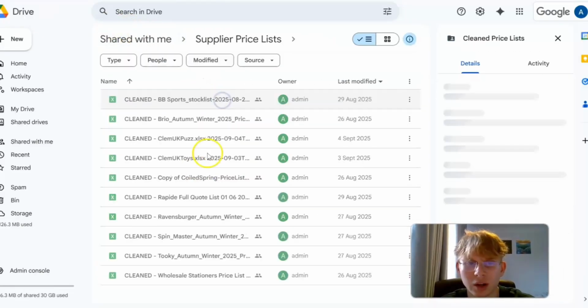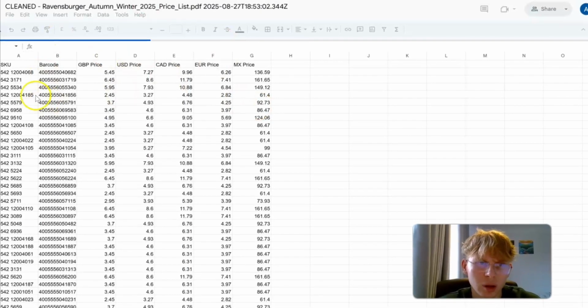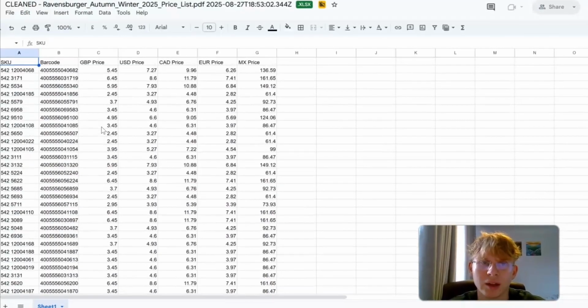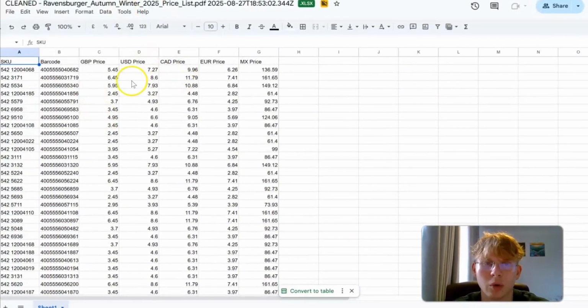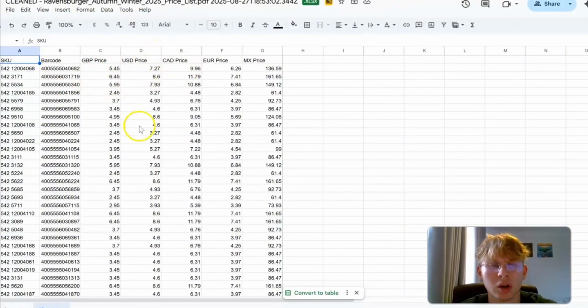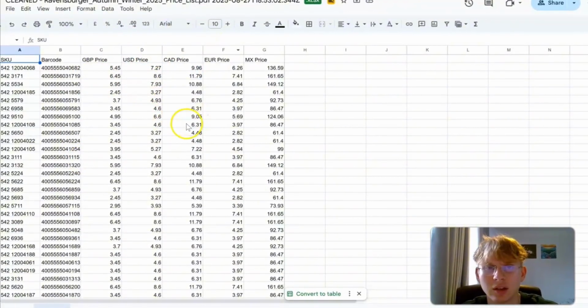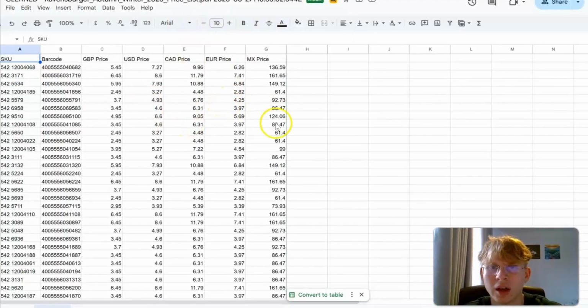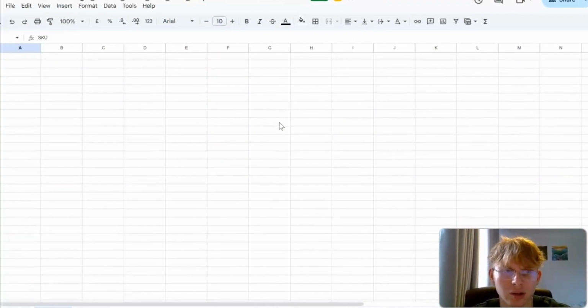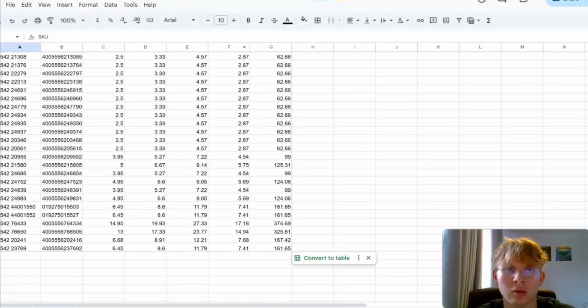So this is what they finally look like. I think I showed you Ravensburger. So, extracts the SKU, the barcode, and the GBP price for every row. And then also on delivery, my client wanted some sort of expansion of the scope. So he wanted me to do currency conversion logic. So I also convert the GBP price into USD, Canadian dollars, euros, and Mexican pesos. And as you can see, this contains the entire file here. So I guess this one was only 290 rows, I suppose.